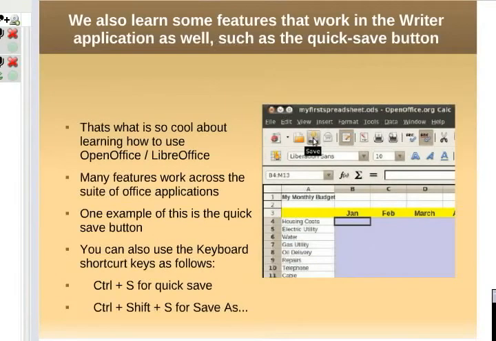And again, as you learn more about Office applications, here in the Calc application we're introducing the Quick Save button, which will also work for Impress and for the Writer application as well.